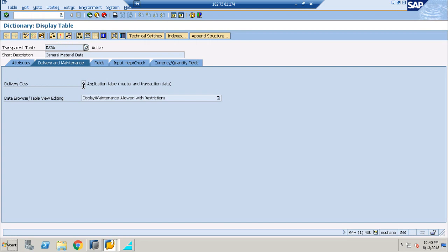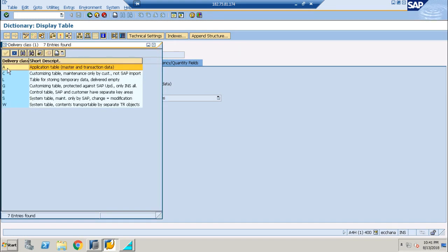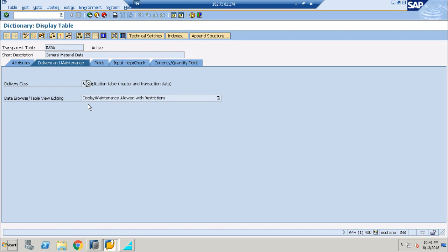The delivery class is responsible for the transport of the table data, and during upgrade of the table, the delivery class is responsible. Here we have many options, like A stands for application table, master and transactional data. If we want to make this table transportable, we need to select delivery class C. Then we have the data maintenance options: allowed with restrictions, allowed, not allowed. So we can apply the check from here.